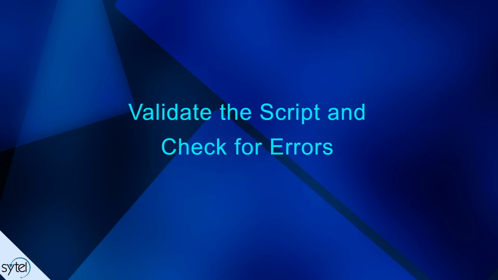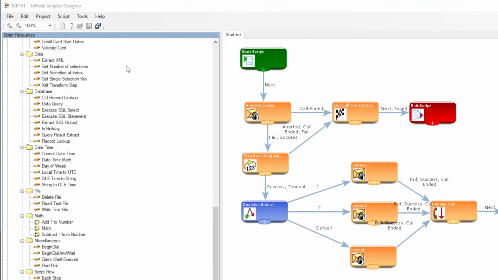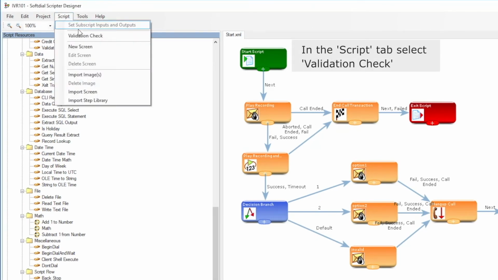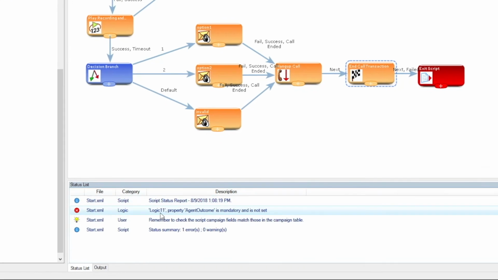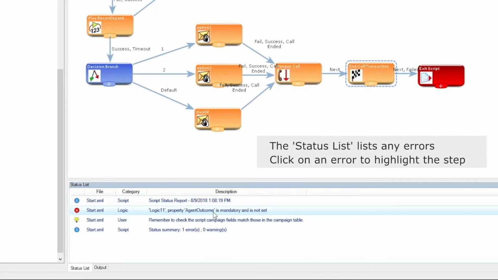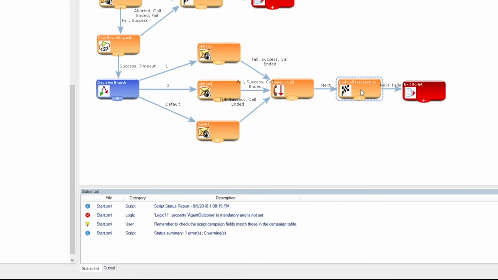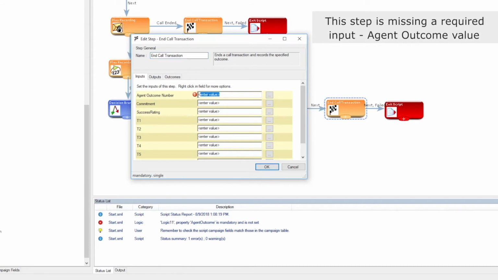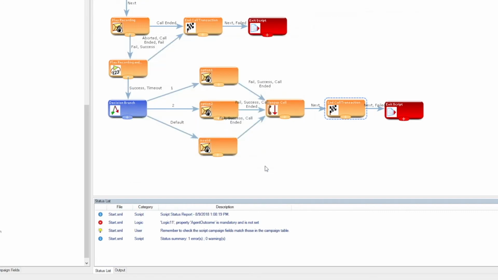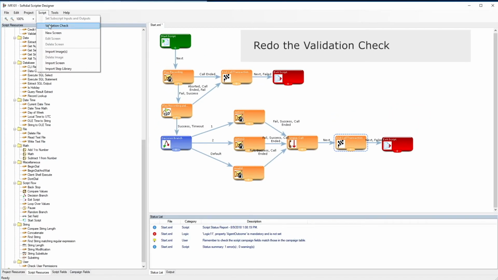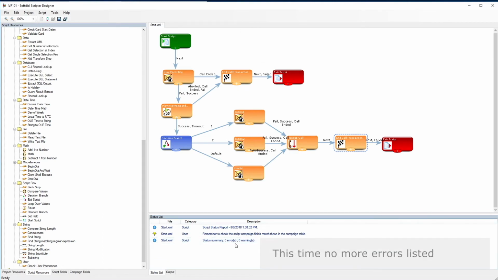We are now ready to validate the script and check for errors. Note, this cannot detect errors in script flow, but it will detect that all mandatory fields, inputs and outcomes have been configured. In the Script tab, select Validation Check. The status list lists any errors detected. Click on an error to highlight the step causing the error. The end call transaction step is missing a required input, the agent outcome value. After correcting the error, redo the validation check. This time, no more errors are detected.